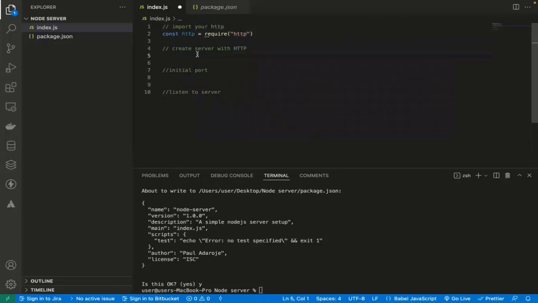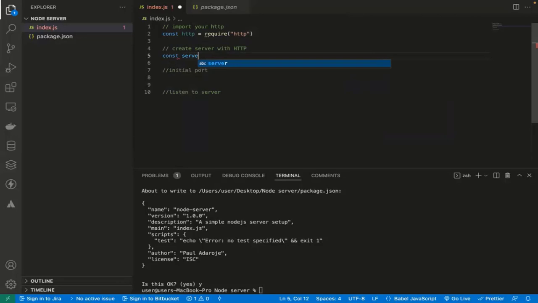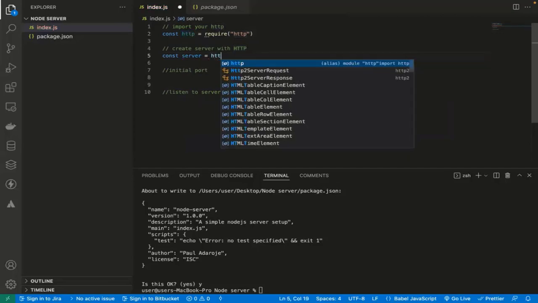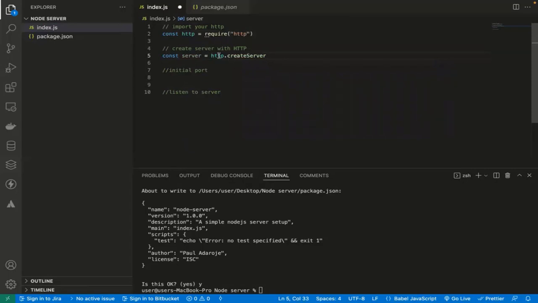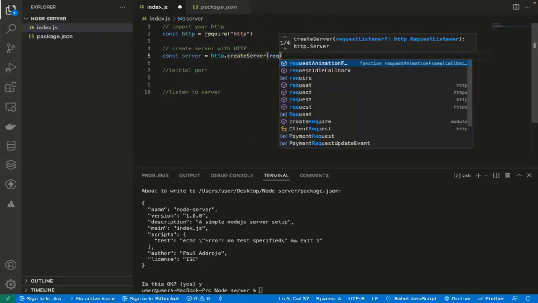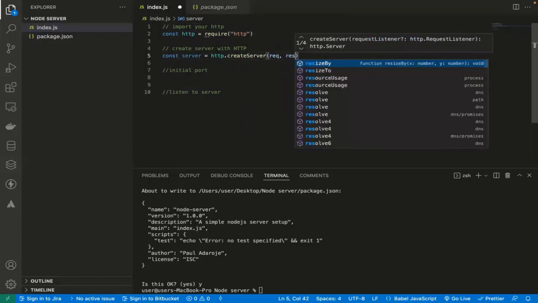So the second step is to create a server. So how do we create a server? So we just say const server is equal to, now we're going to grab this http because we use http to create a server. So we're going to say http.createServer. createServer is a method used to create a server using the HTTP module. So now this actually takes two parameters, two arguments. One is request and one is response, right?